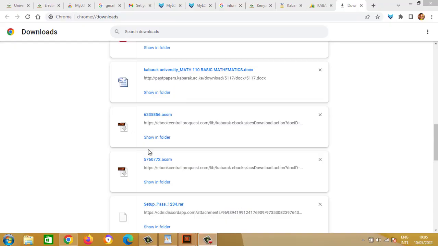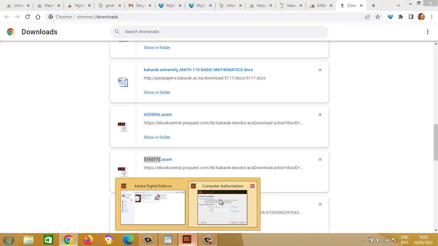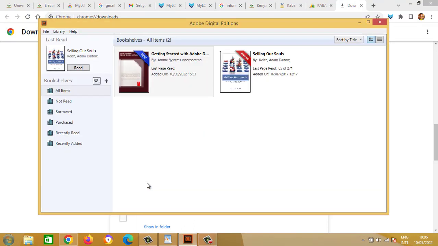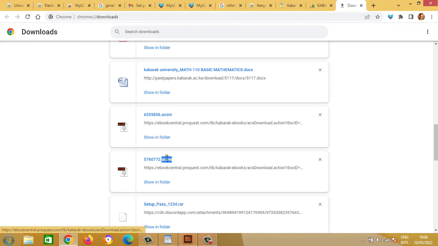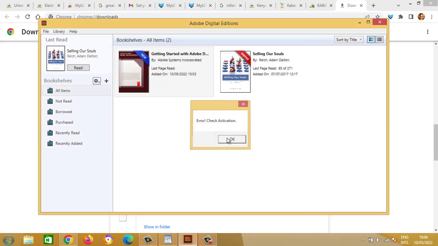If you happen to incur an error when you are reading your book, telling you that there's a problem with your activation, for example, an error saying check activation, basically this means that you need to activate Adobe Digital Editions.